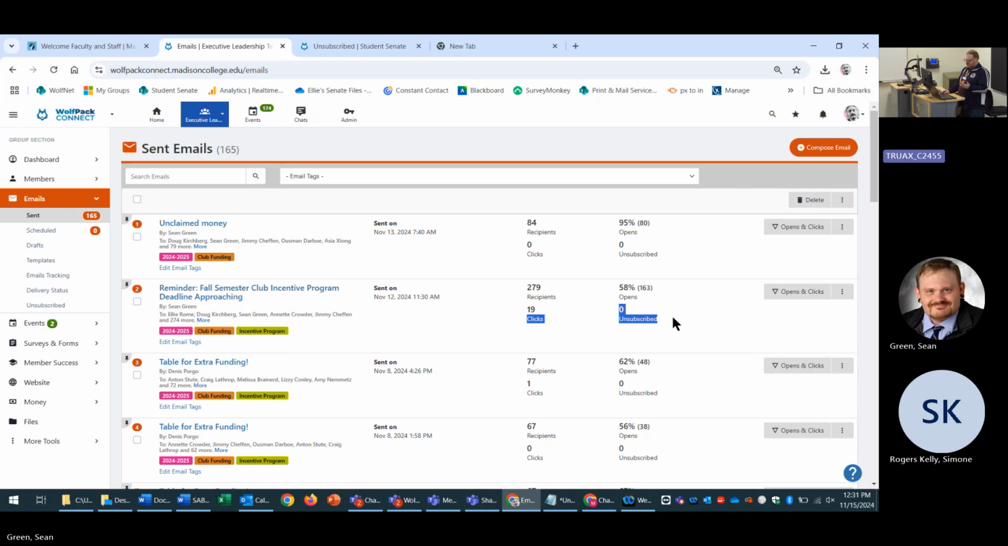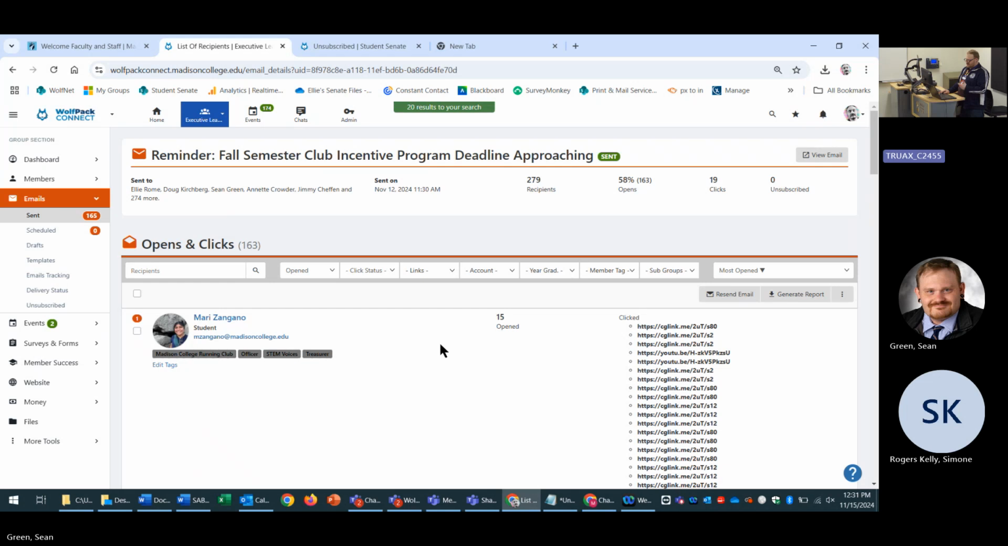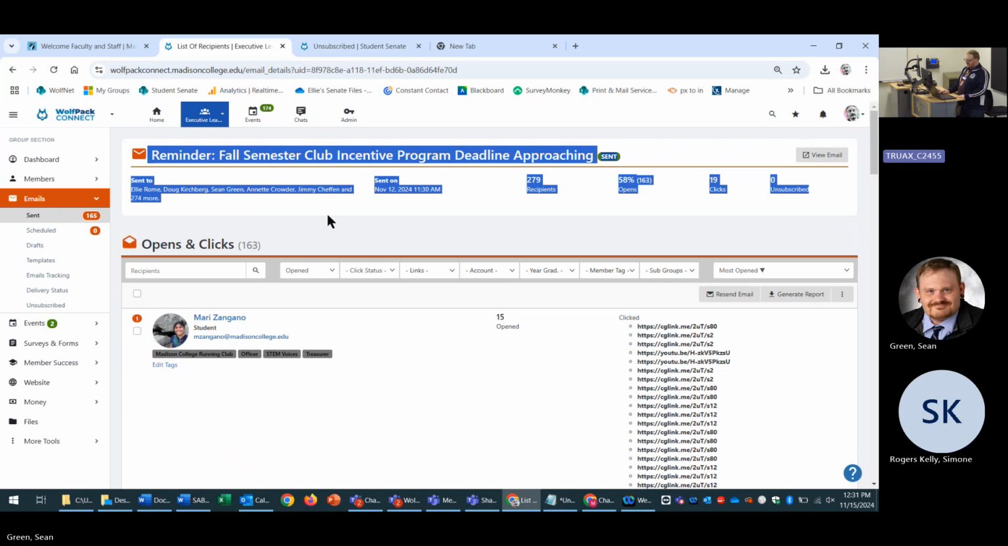No one ever subscribed, which was great. I would hope no one would, but 19 clicks. And obviously, those 19 clicks you're going to be able to see when you open it. You could actually click on it here as well, but the opens and clicks would do the same thing, take you to the same area. It will give you, again, an overview of what specifically you're looking at.